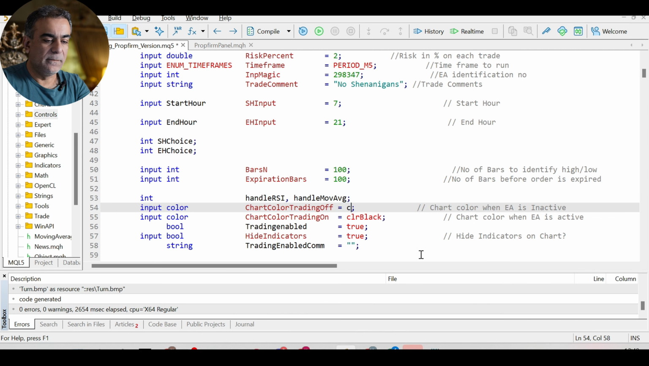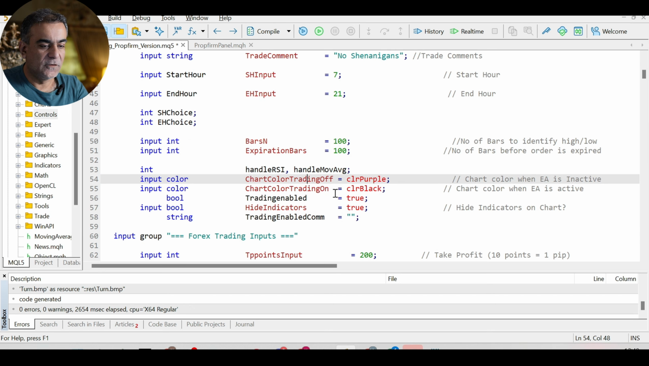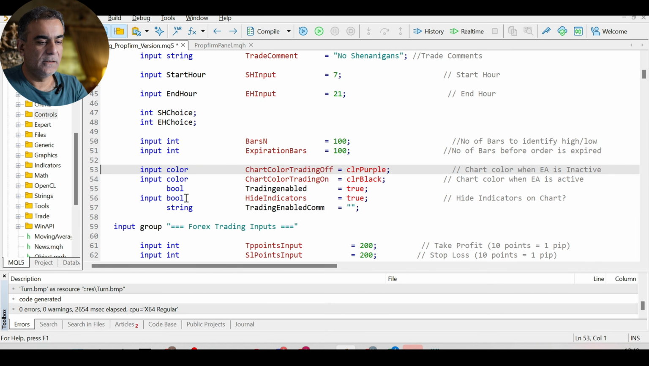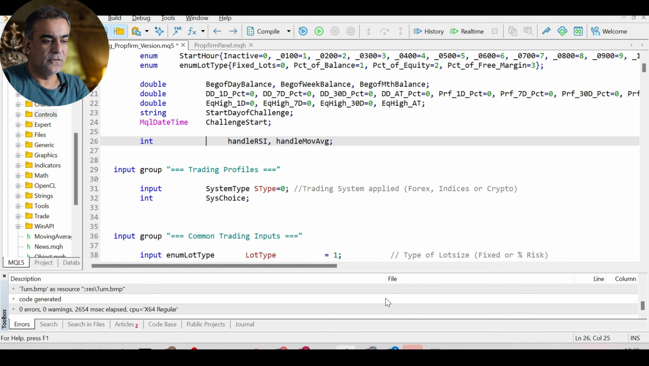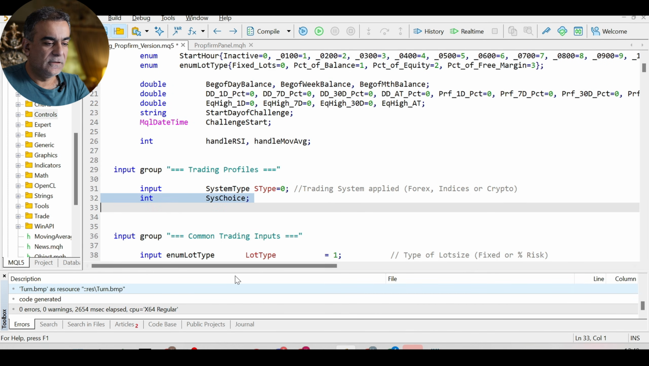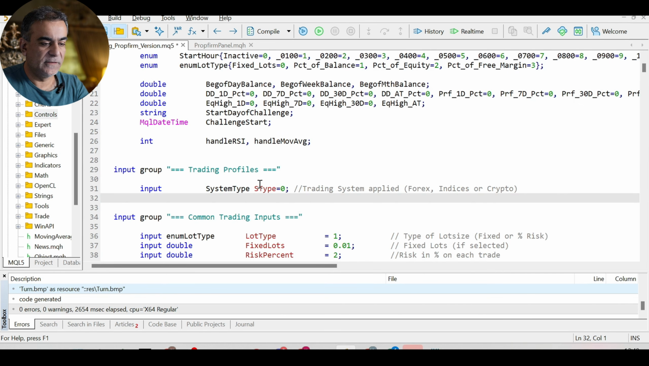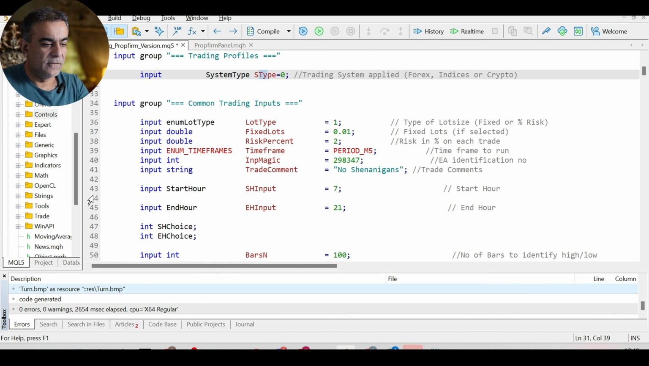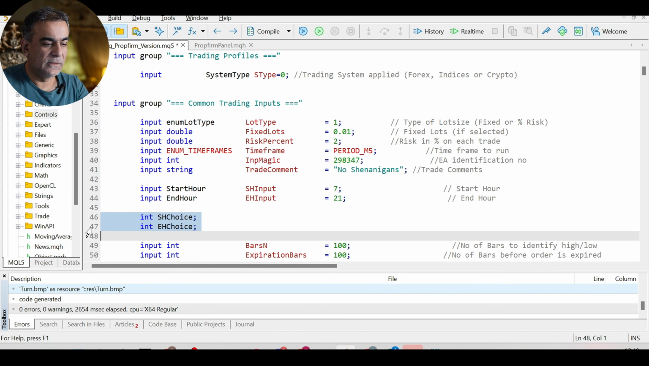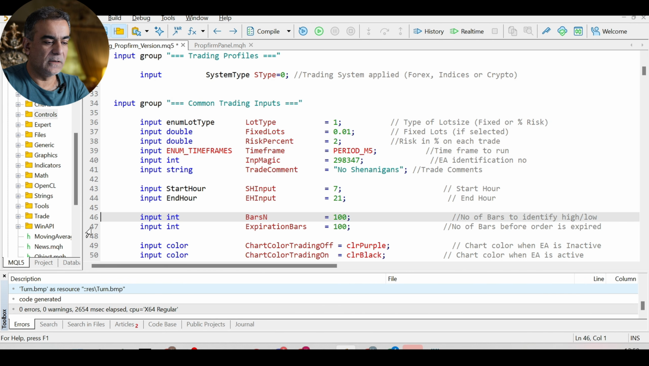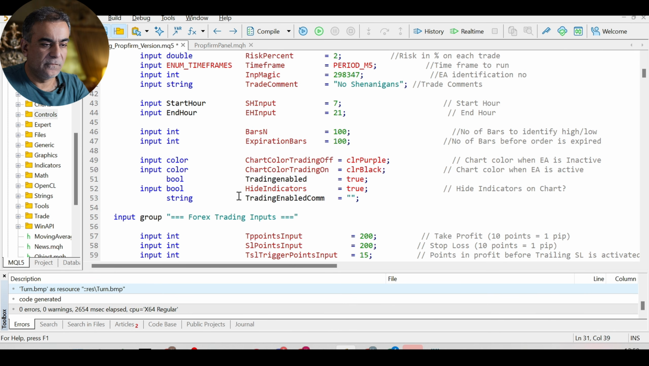Pink looks really bad to me, so I'm going to change this to purple, the trading off color, and the trading on color is still black. And we can move this from here, as it is not related to common, to up here, just to clean it up. Then I'm deleting the integer system choice, because we're simply going to use the system type, and then removing the spaces. So this is the start hour, end hour. I'm removing the SH choice and end hour choice, because we're simply going to use the S type here. And I think we're good to go.